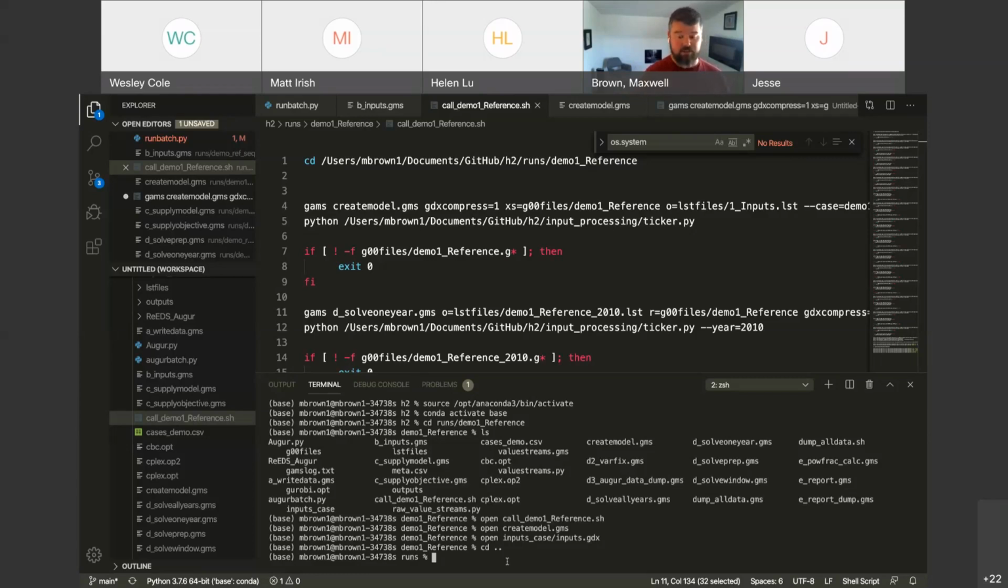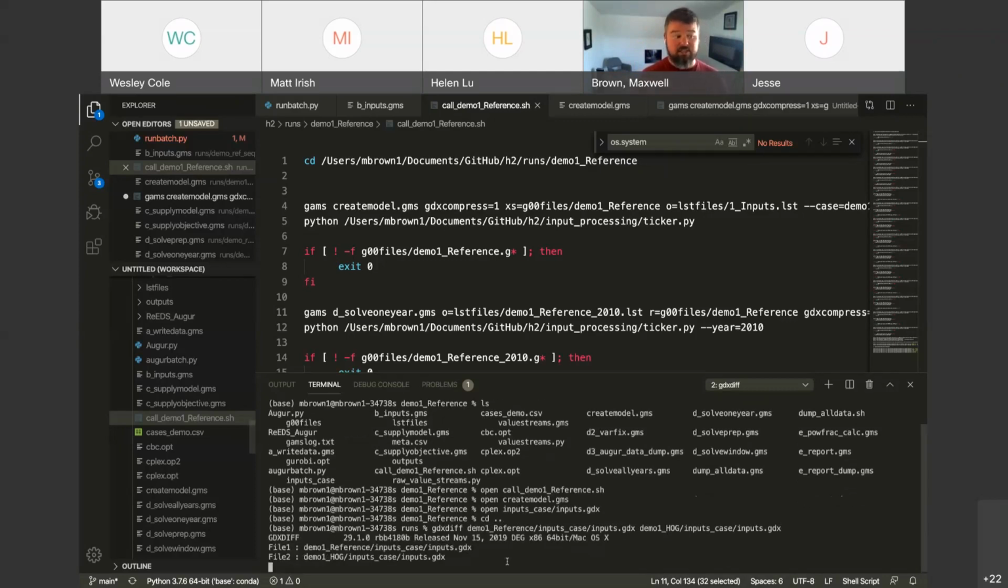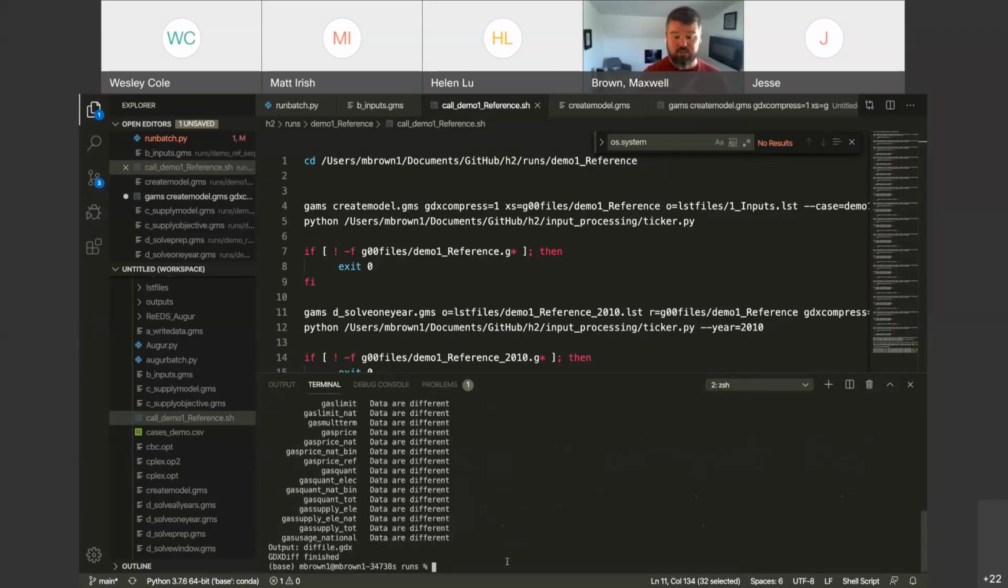But it's an extremely quick way to navigate through the inputs that are in your model. To help people who are just getting started with this, I can do a Gdx Diff, an internal GAMS command that says, okay, you have Gdx file 1, Gdx file 2, tell me all the differences between these two. So I ran demo_reference, and we had inputs case inputs.gdx, and we had demo1_HOG inputs case inputs.gdx. I can do a Gdx Diff on these, and it's going to tell me everything that's different between the inputs of these two cases.